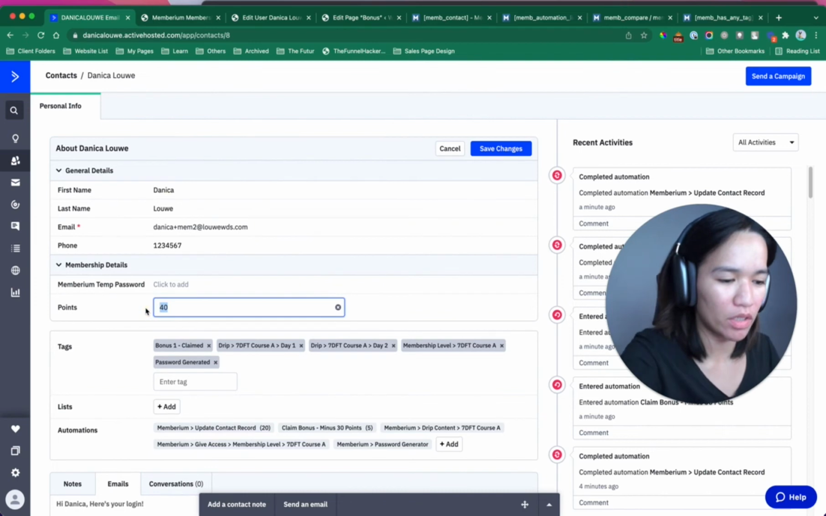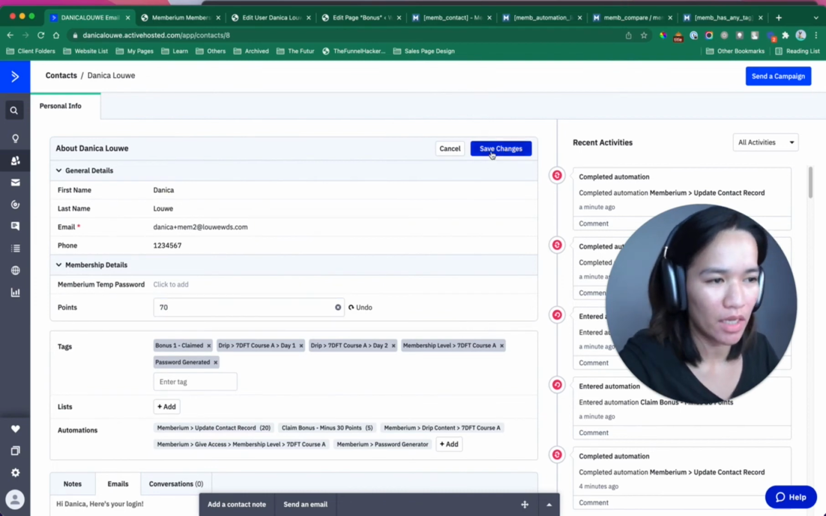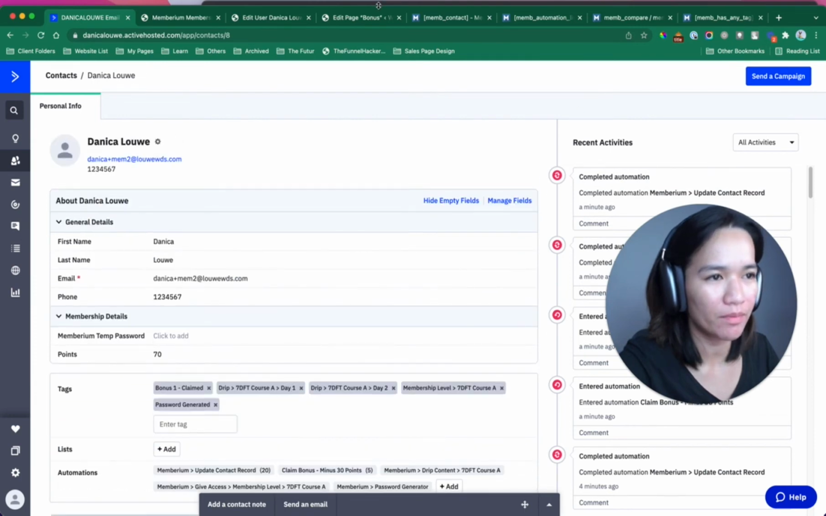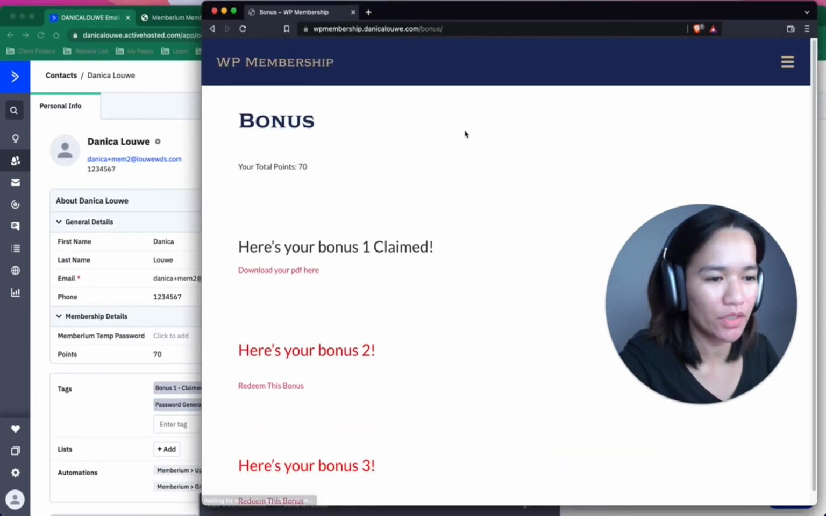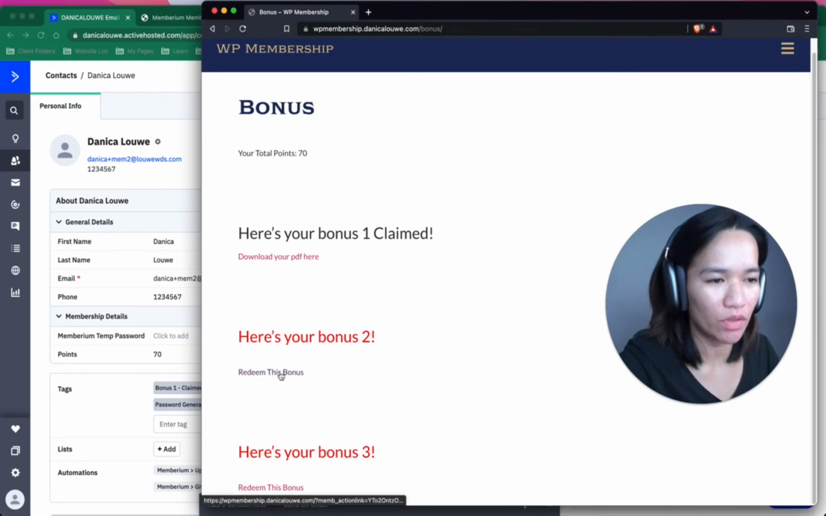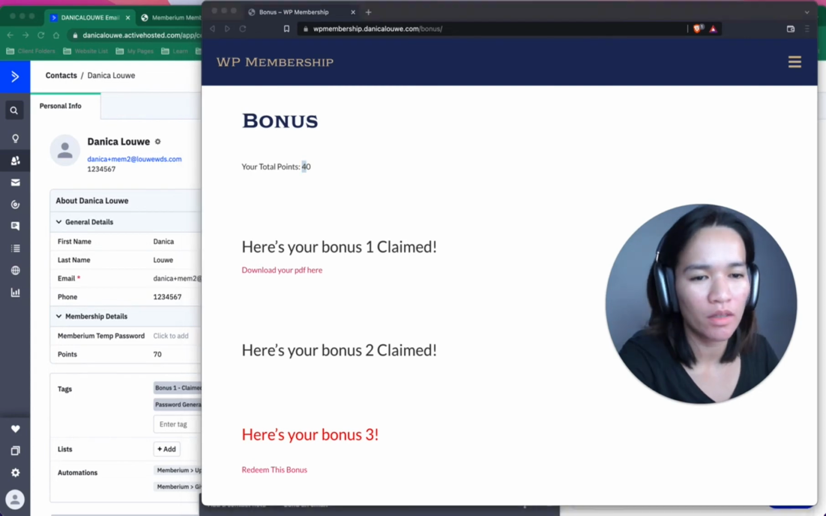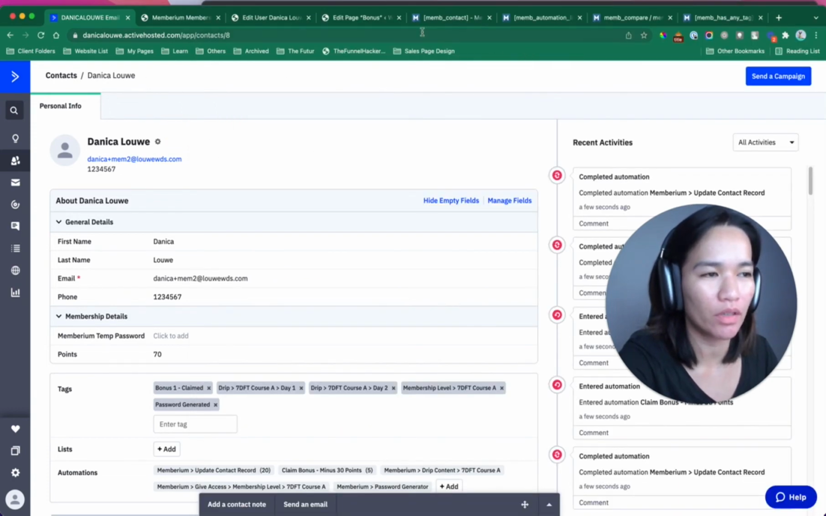So the points was 70, right? And let's just update the contact record. Okay. And then I'm gonna refresh. Okay, so let's try that again. So redeem this bonus. And as you can see, the points is now 40 after refreshing it again. There is a bit of delay, because Memberium needs to talk with ActiveCampaign that, hey, the points has been deducted, refresh the contact record.